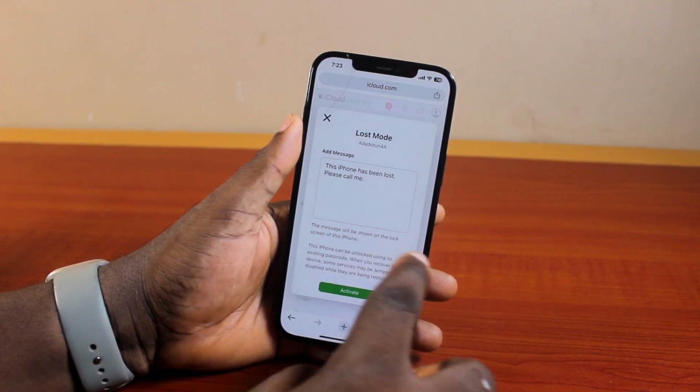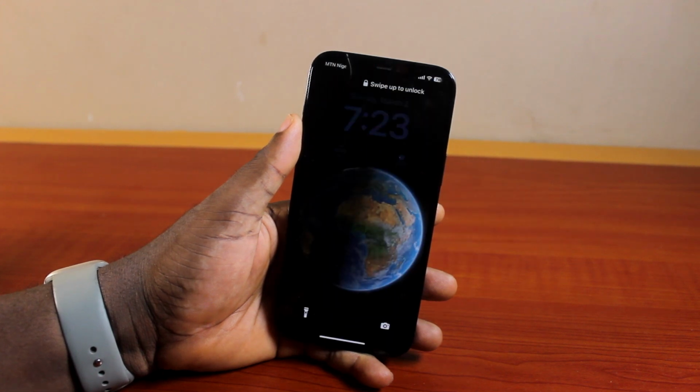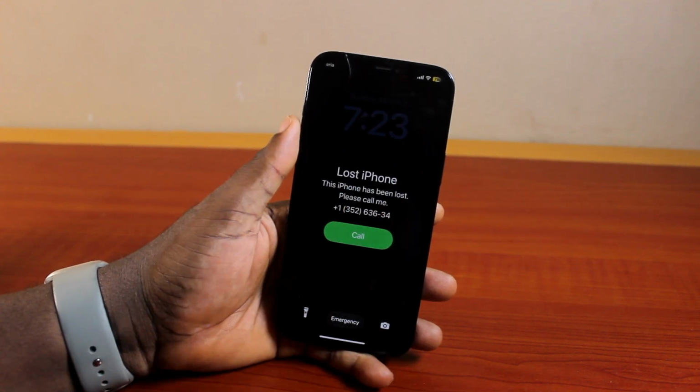Then click on the next button again, then click on activate. Then instantly lost mode will be activated on your iPhone. You see that? So you see lost iPhone.